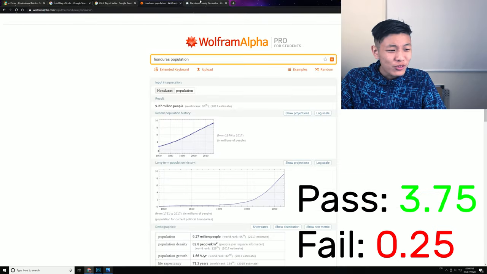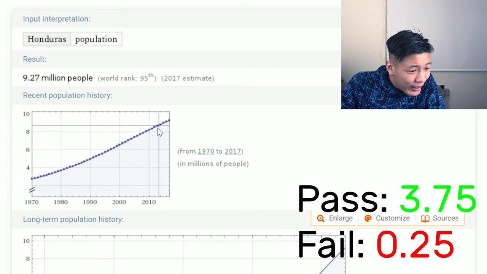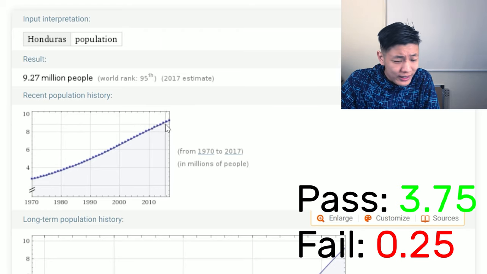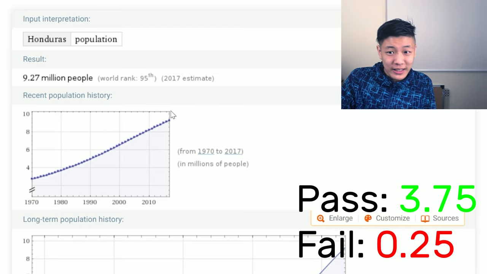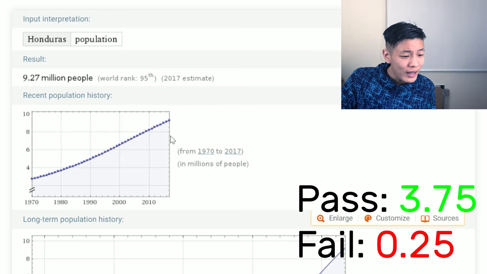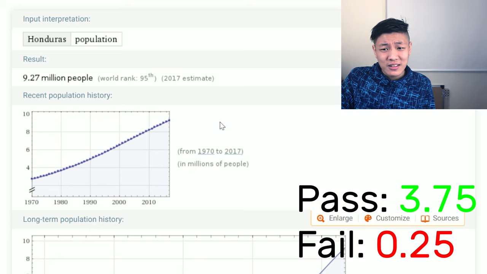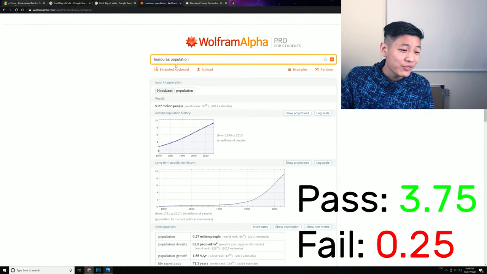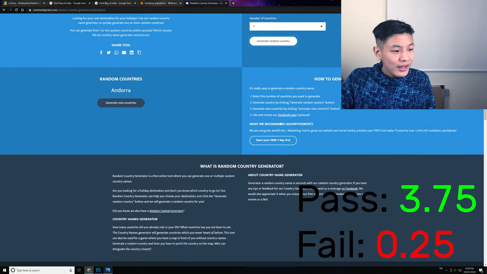So I'm just gonna generate another one, because it can't grow by that much that quickly, right? It only grew by like 1 million from 2010 to 2017. So as you can see, 1 million in 7 years. Actually probably like 1.2 million. I'll say 1.2 million. So that's about 160,000 per year. I don't think they have 10 million now, unless there's a baby boom. So let's generate another one, okay?